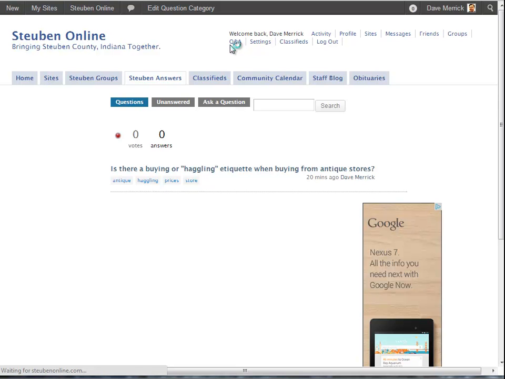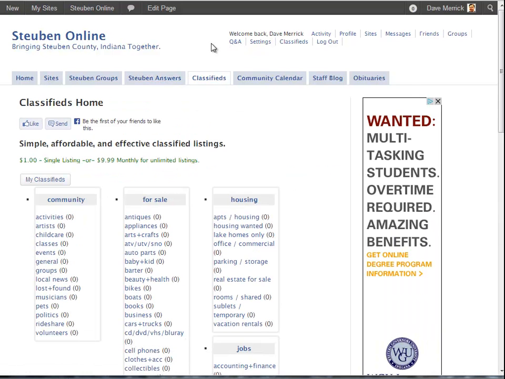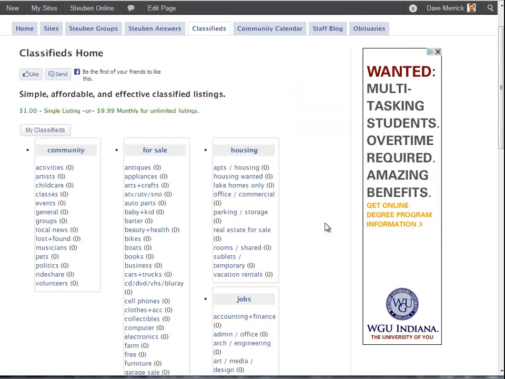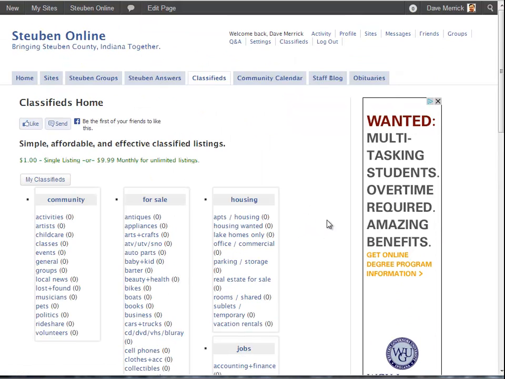Classified section is our next tab over. Just what it sounds like. Classified ads, $1 for a listing, $10 for unlimited listings for an entire month. Very easy pricing plan. You're going to get a lot of bang for your buck out of the classified listings.